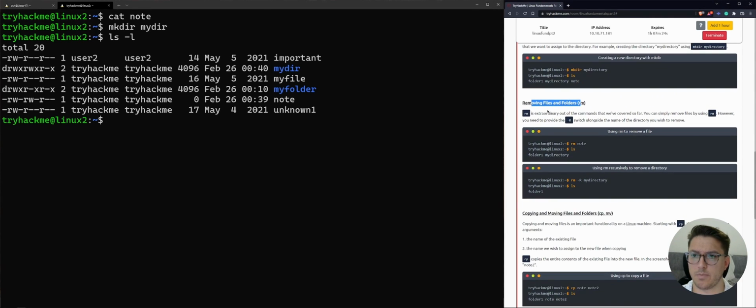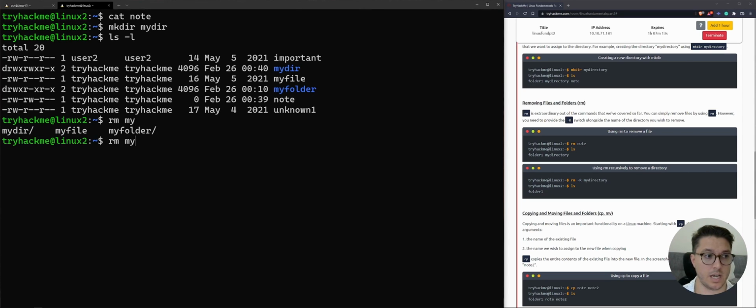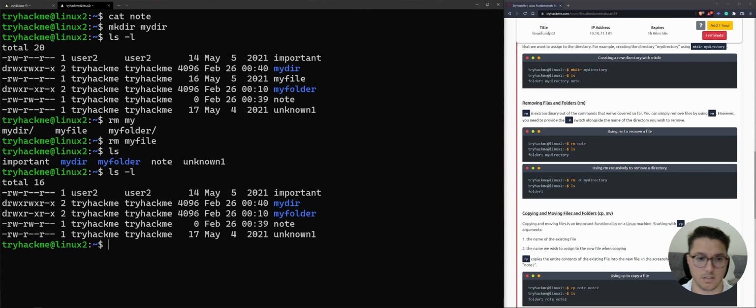Removing files and folders. We can delete essentially by using rm for remove, and we just go rm and my file. If you hit tab a couple times, it'll show you, do you want to remove my directory? Do you want to remove my folder? What do you want to do? Let's go for my file. It doesn't show us anything. Does it work? Well, we can hit ls or ls -l to see. Yeah, it's gone. Bye bye.